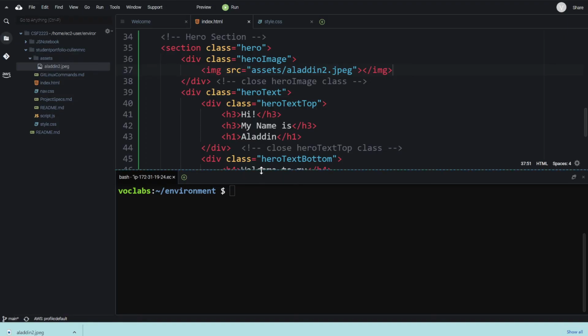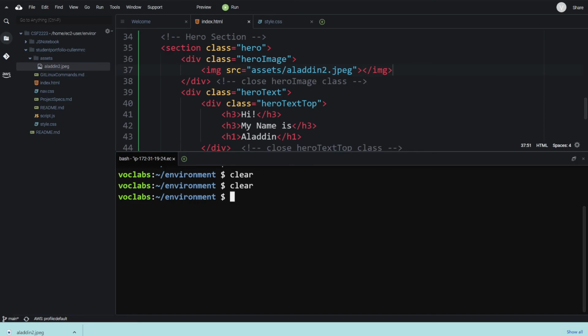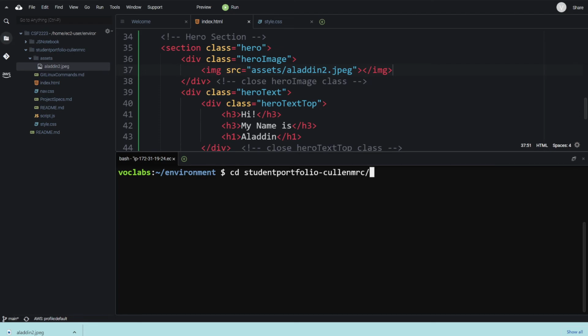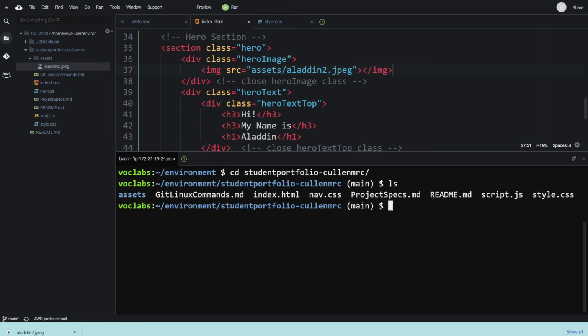Slide that terminal up. Let's type in clear one more time. And if you are at the environment, we want to type in cd for the Linux command, and we want to change directory into our student portfolio. So type in st and tab. That will autofill the rest. Notice the main branch is highlighted with the Git technology. If I typed in the Linux command ls, I see the assets folder, the markdown files, and so on.